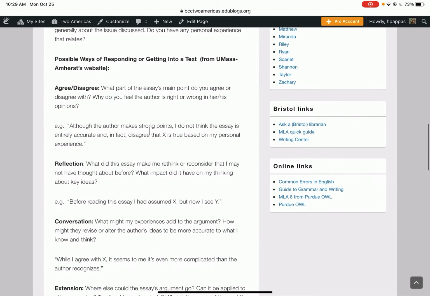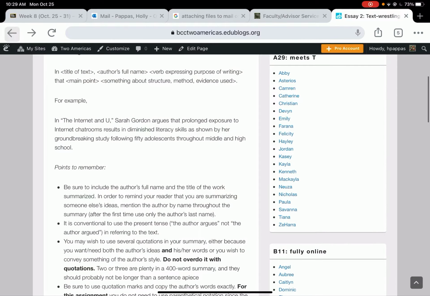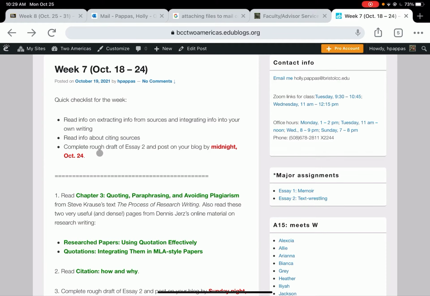You may respond in several different ways. You may agree largely or disagree largely, and then you may want to talk about what the ramifications or implications of this particular position are. You may include a little bit of personal connection, personal experience, if you have personal experience that connects to the article. Okay, so that is the rough draft of Essay 2 posted on your blog.